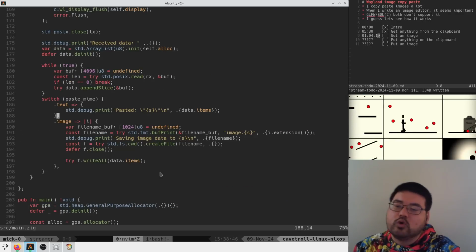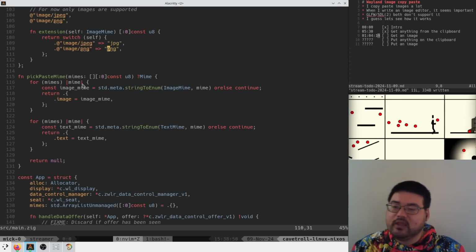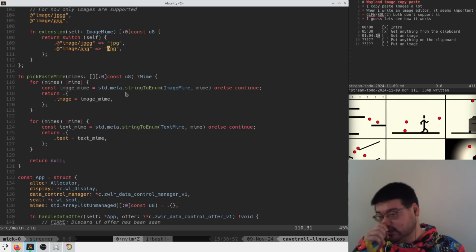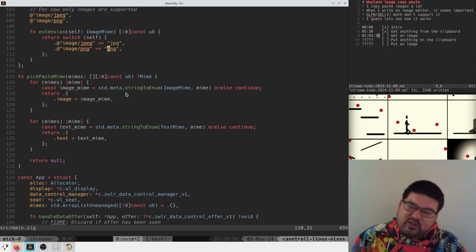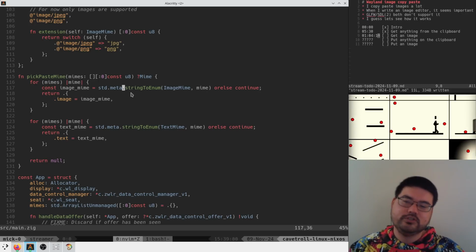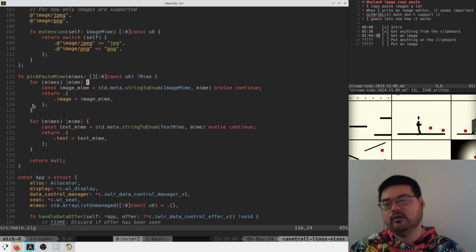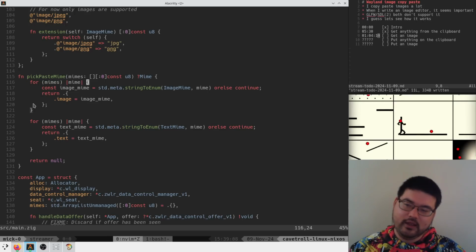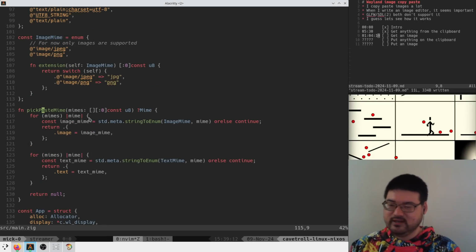Oh, because he's not sorting them by which one is first in the image list. He's picking them by which one is first in the list of mimes that were provided, which isn't really what I wanted. I wanted it to pick in order. So we almost need to sort these by this.